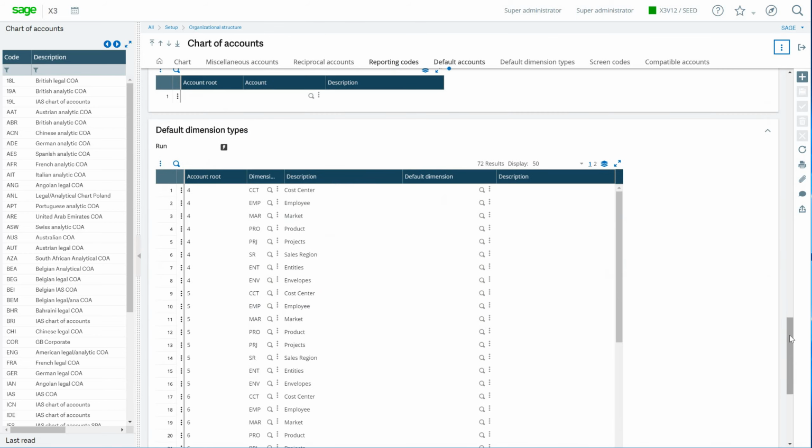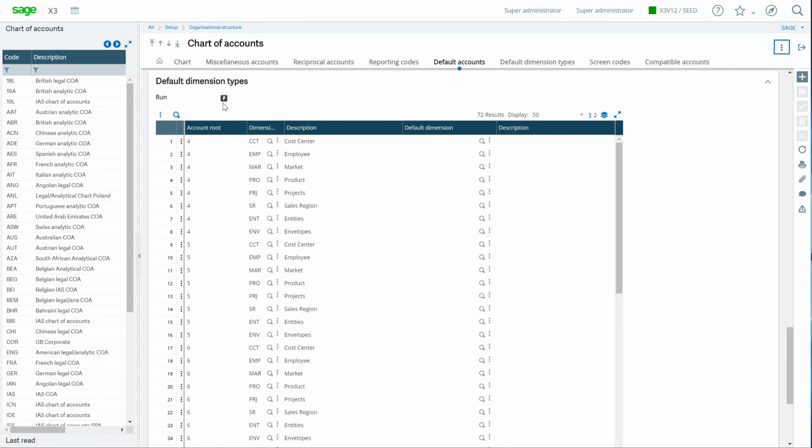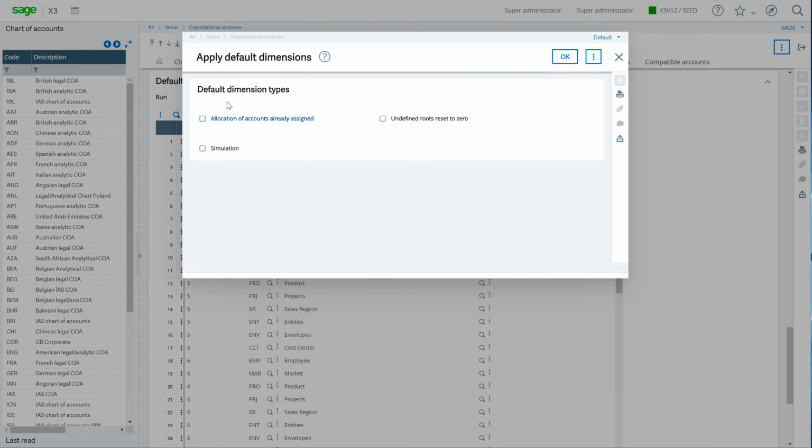Default dimension type is almost the same as the report code. Here we set up the account root, meaning for example, when our chart of account has the prefix 4, it will use cost center, employee, market, product, projects, sales region, entities, envelopes as the default dimension. Next one, when our chart of account prefix is 5, it will apply this dimension and so on. And then again, how you apply it to the account is the same. They have a run button with the thunder icon, you just click it and you can simulate it first to see the result. When you're happy, you just run it again without ticking the simulation and click OK.